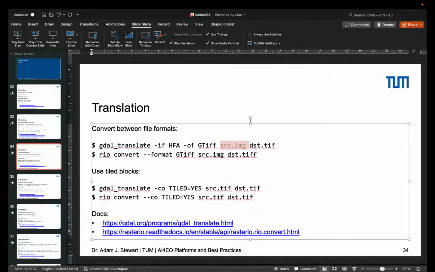Reprojection, this is really important. This one you will actually need to do on the homework. So there is a GDAL warp command or a RIO warp command that you can use to do this. Let me just show the documentation for this. So you can see there's a lot of different options here.